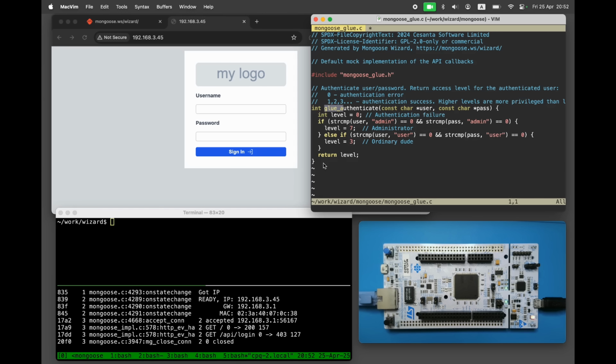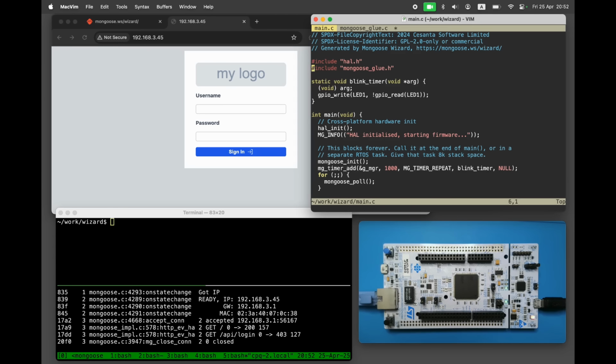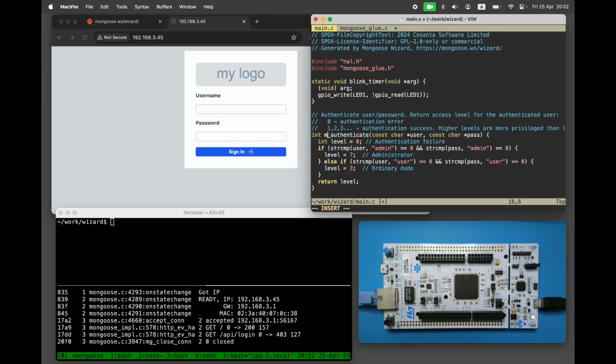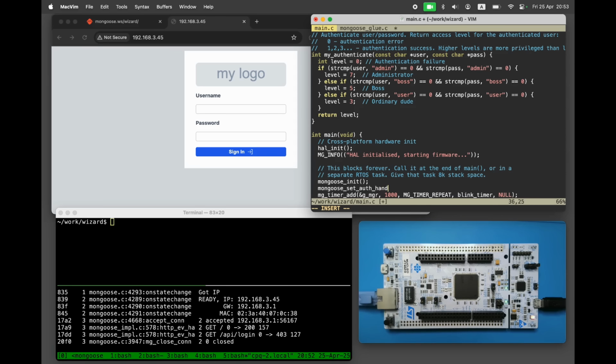Let's customize this. Copy the function to main.c and rename it to myAuthenticator. Introduce a new user called boss with password boss and assign them level 5. Call Mongoose setAuth handler after Mongoose init to tell Mongoose to use our custom function.